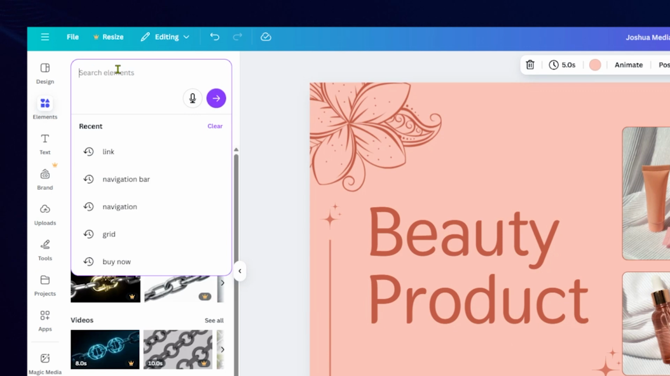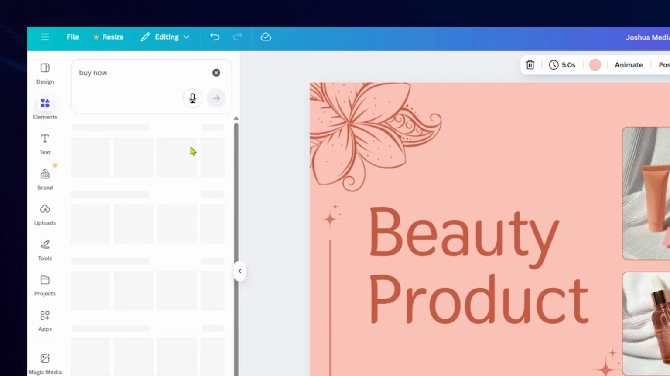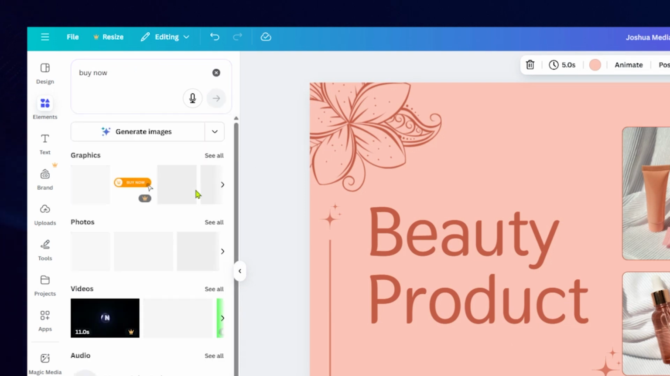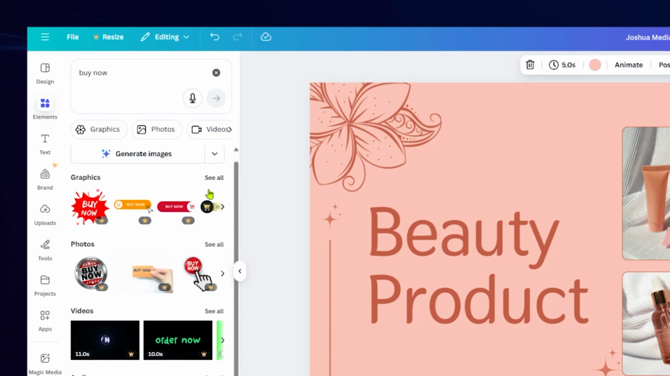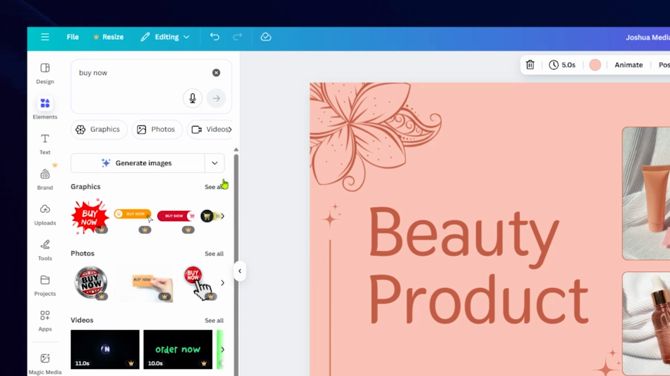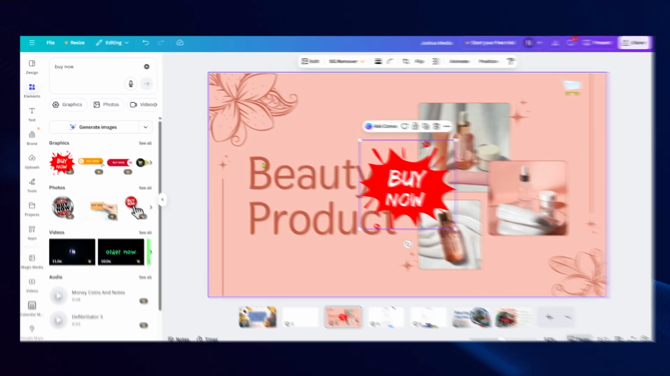For our checkout design, you are looking for a specific element called the Buy Now button. In the element search bar, type Buy Now button and press Enter. This search will yield a variety of button designs for you to choose from. These buttons are designed with e-commerce in mind, providing a clear call to action for your audience. Pick one that fits your design aesthetic and drag it onto your canvas.